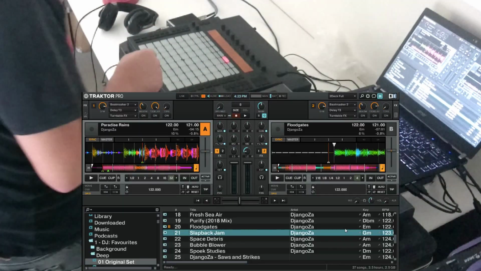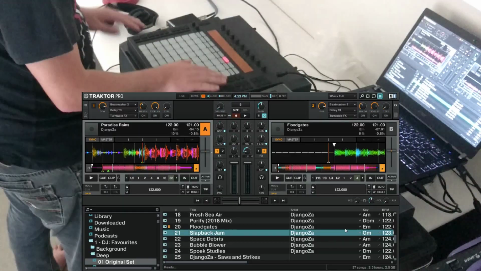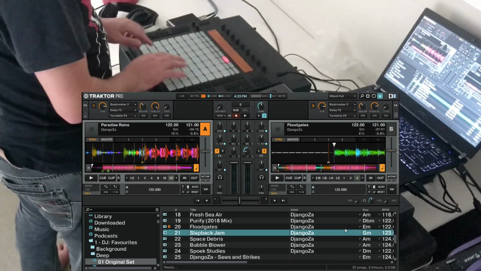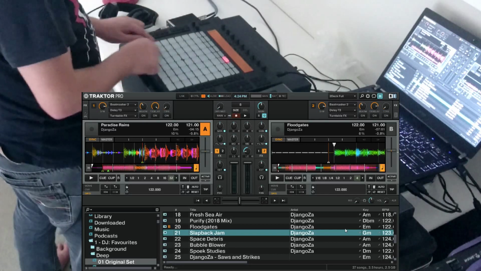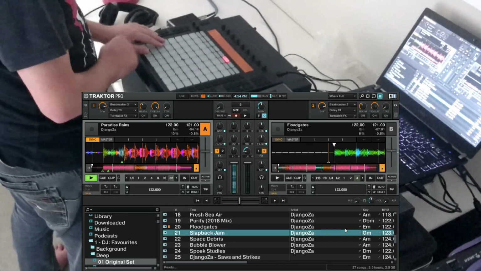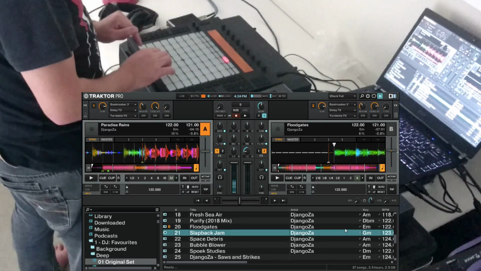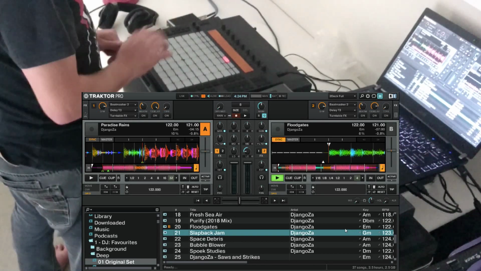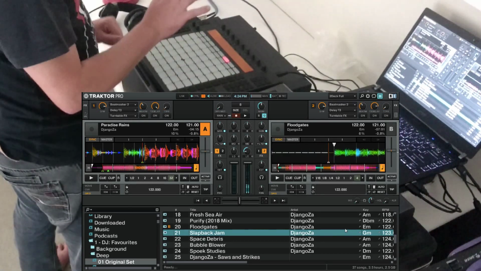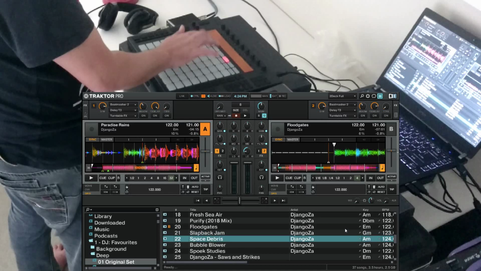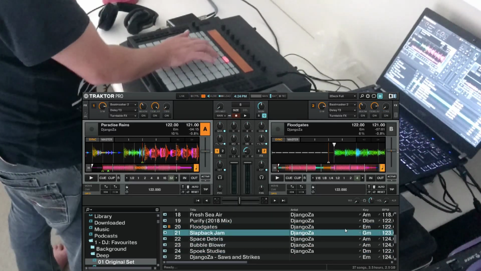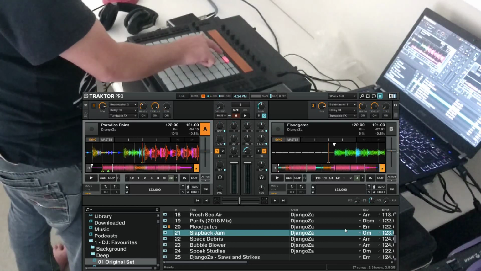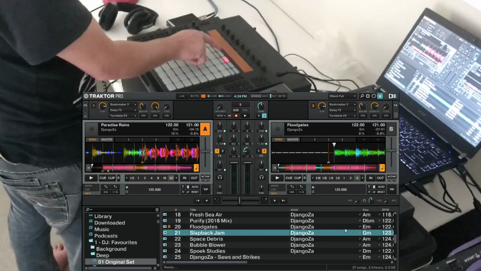So the way I've mapped user mode in Traktor is I have 2 decks, and whatever happens on this side is mirrored on this side. So this is the play button for the left, and that's the Q button, play button for the right, Q for the right. I can scroll up and down using these 2 pads, and then load on the left or load on the right on the controller here.